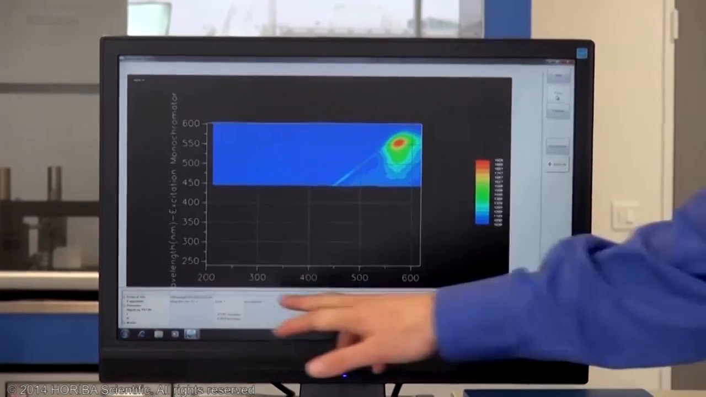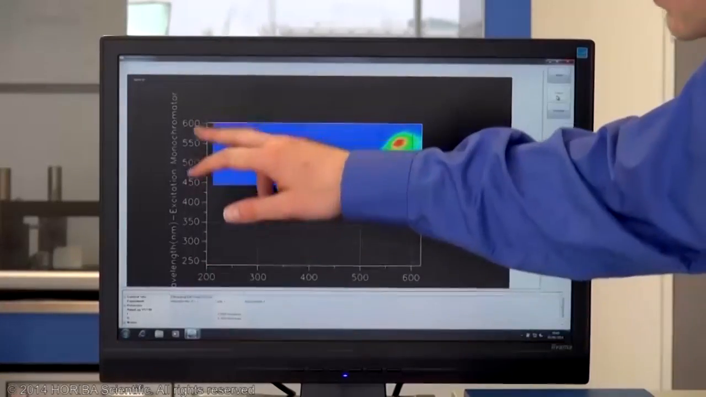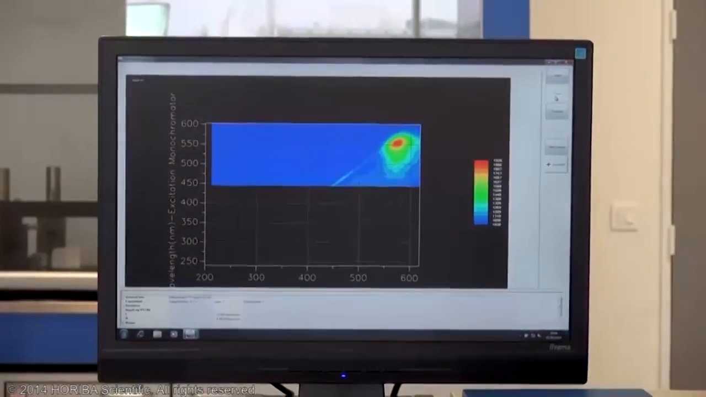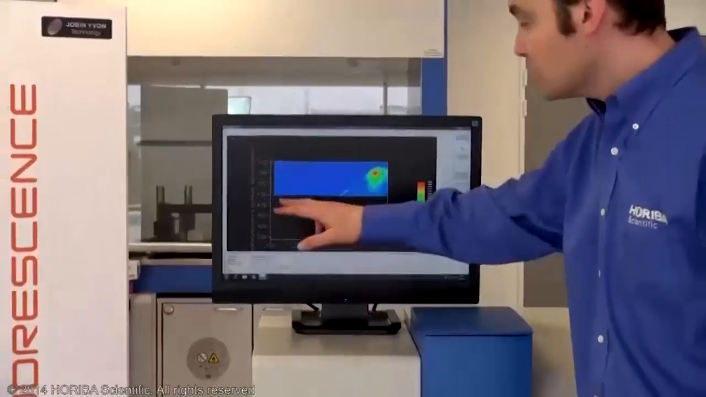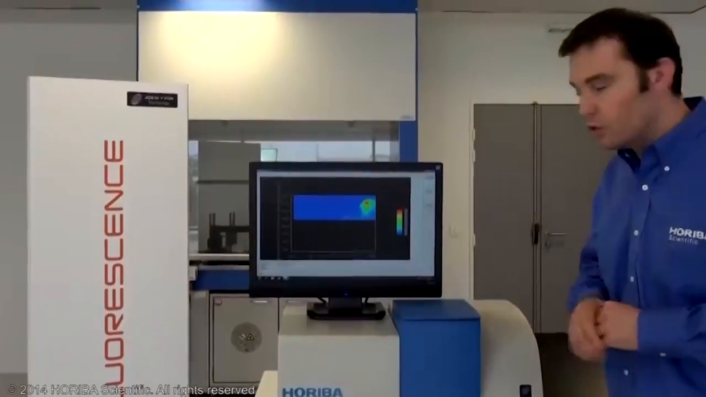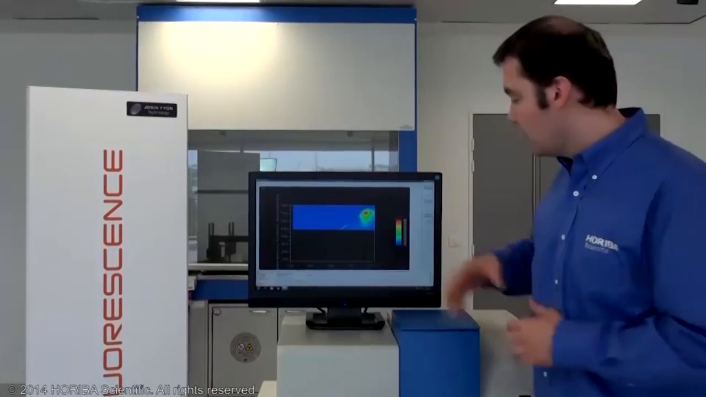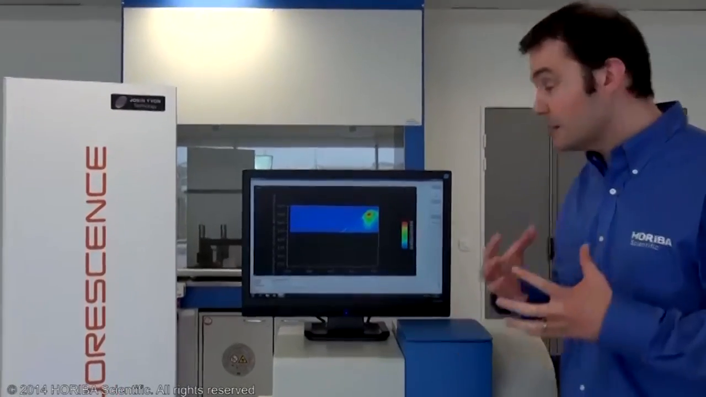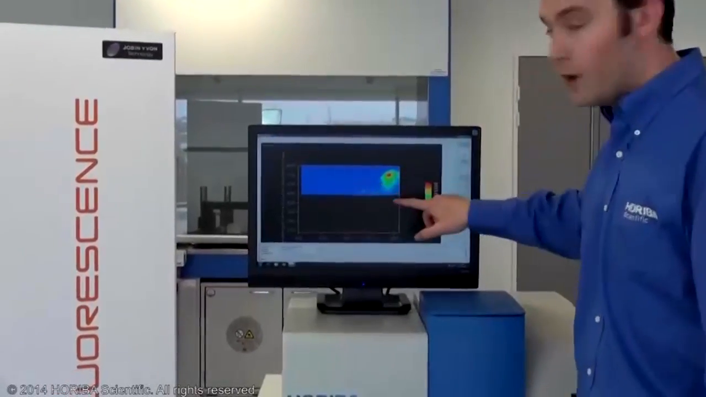Here we have the emission range. Here is the excitation, and what we are doing right now is step by step changing the excitation, and at each excitation, for 0.1 second in this case, we are recording the full range of the emission. Again, this is the advantage of the CCD. We will get all the range in one shot.